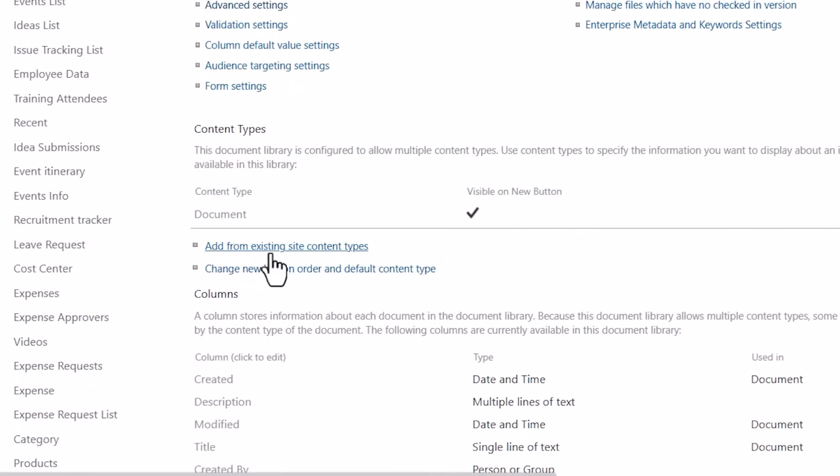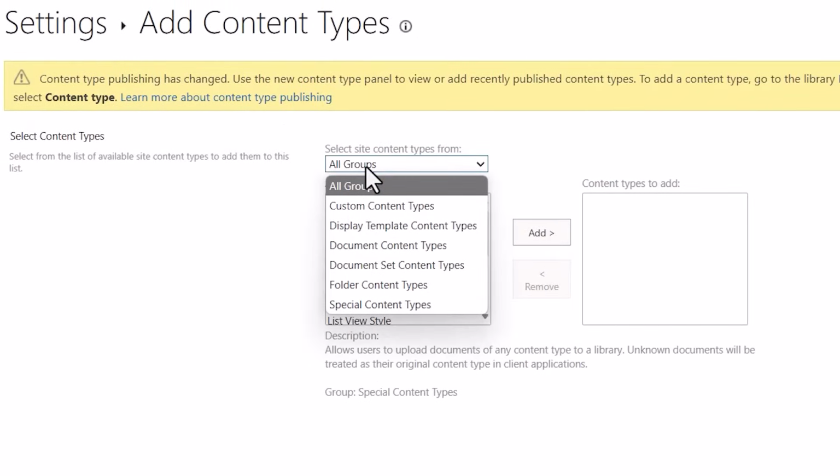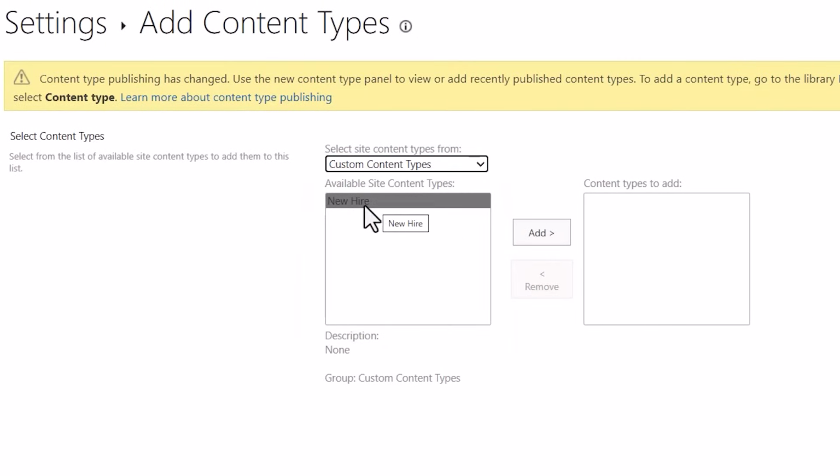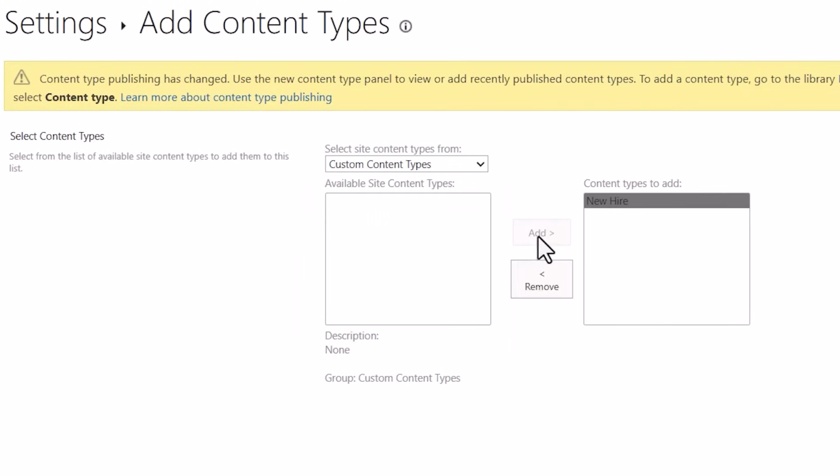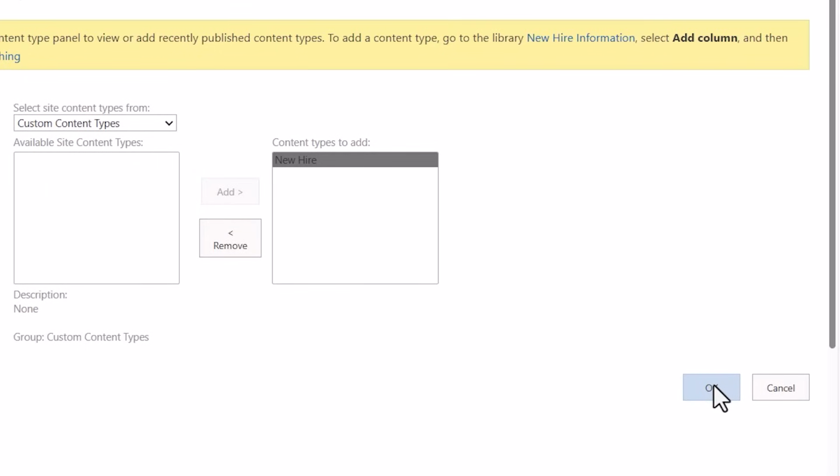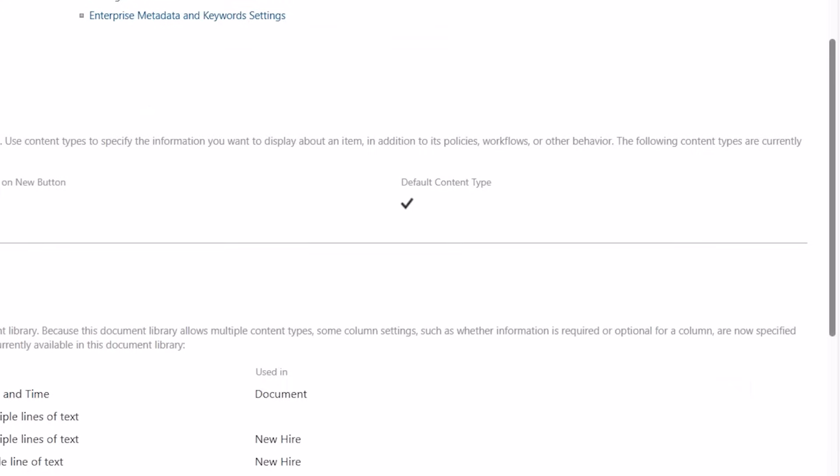Next, in the content types section, I'll click on add from existing site content types. Here, I'll pick custom content types, and here is my new hire content type that I will add to this document library.